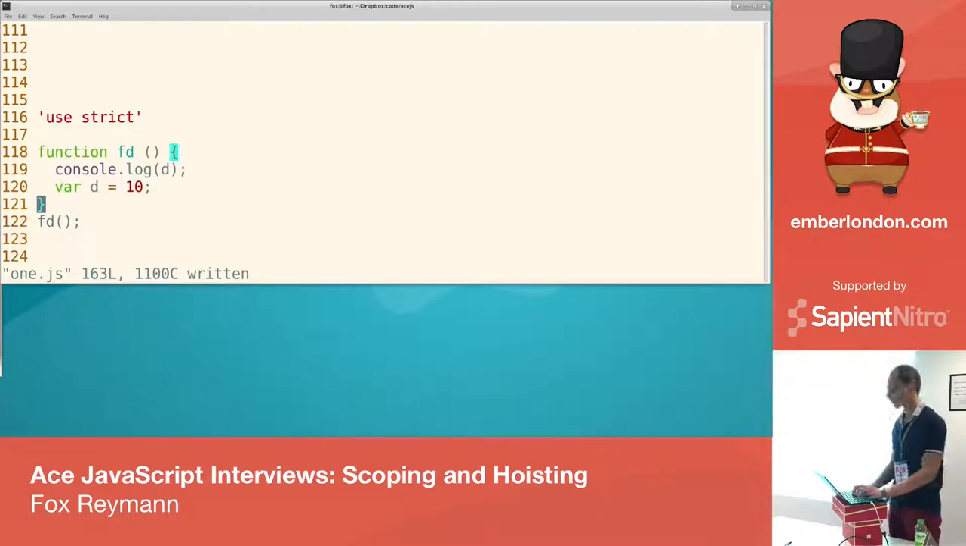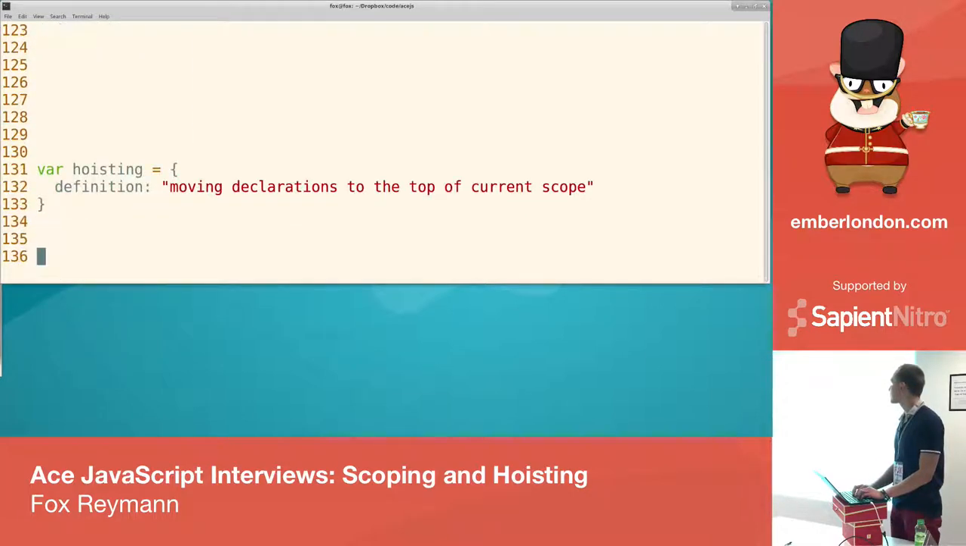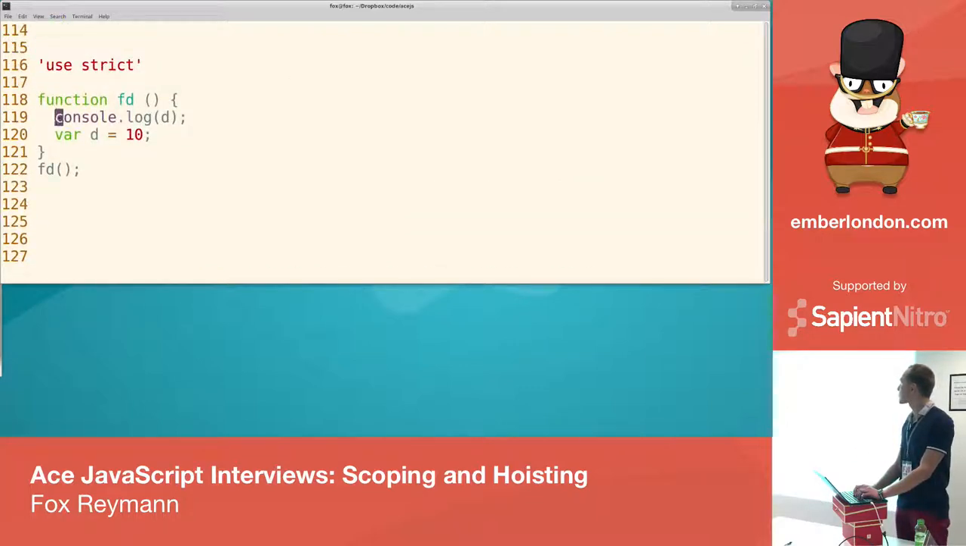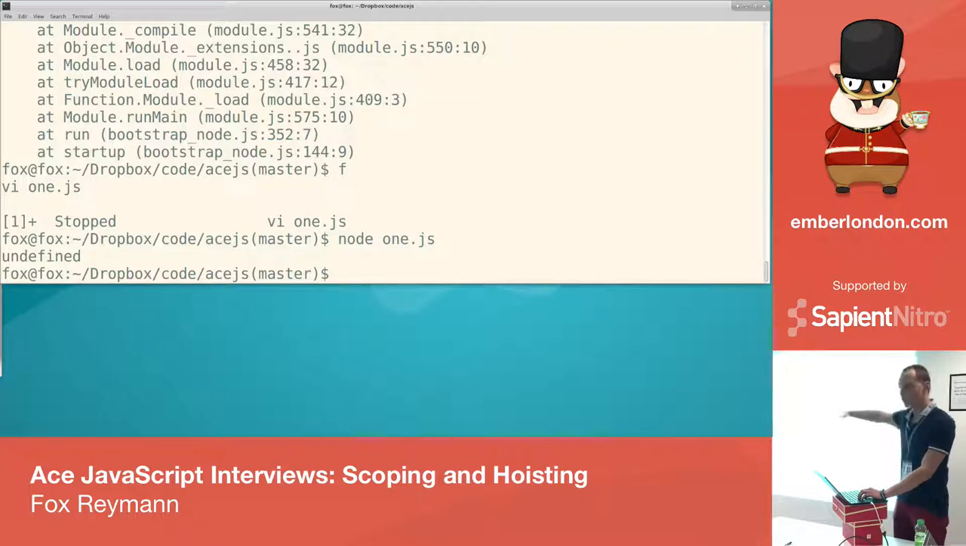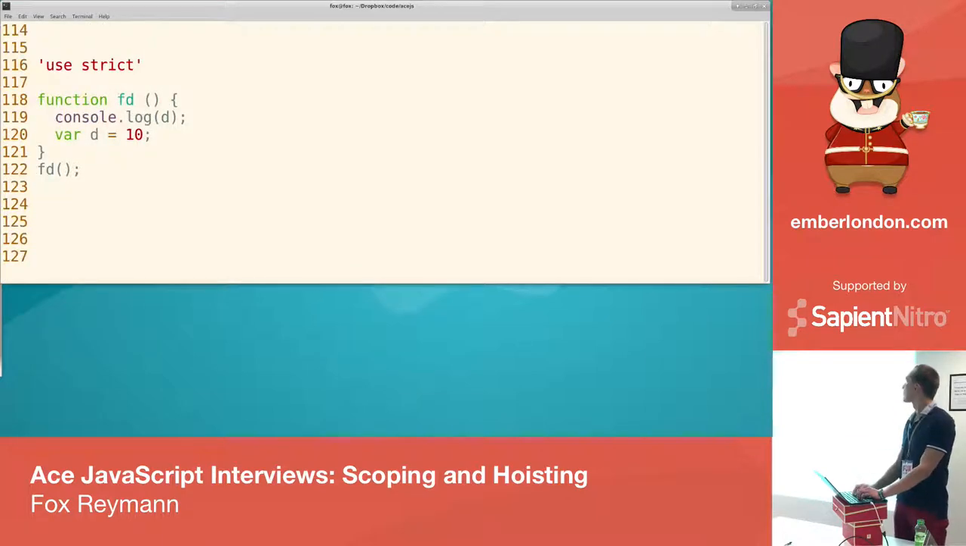Because of the hoisting. Correct. So JavaScript has a very specific behavior called hoisting. All variables and methods are being declared, not defined. It's important: declared, not defined, at the top of their scope. So in this case, what's happening, I can show you. I run the program, and this is undefined, not an error anymore. Because of hoisting, all variables are being declared at the top of their scope.